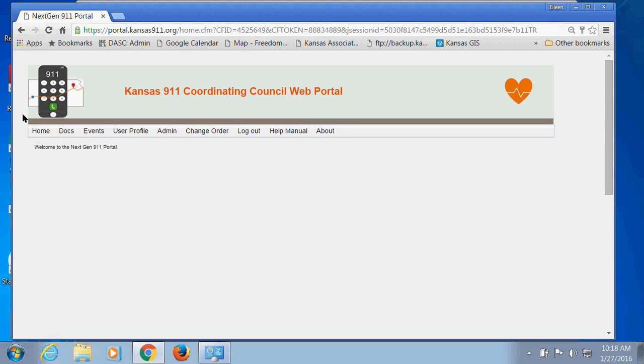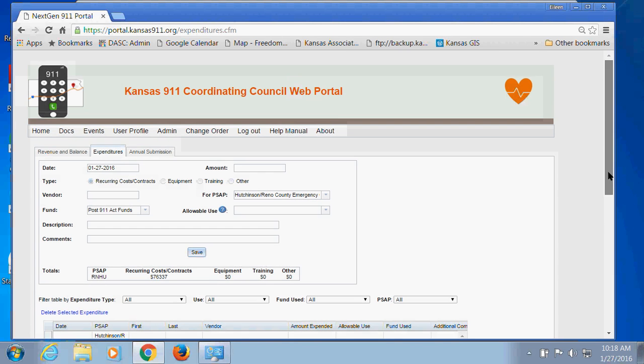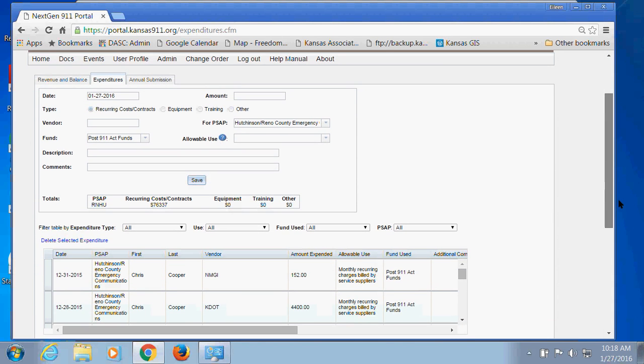And then once you log into the portal, you'll see there are different menus available. So today we're going to focus on the admin expenditures. So just click on admin and expenditures. And you'll see the different tabs come up where you can enter expenditures. And Scott, we're going to start at revenue and balance.